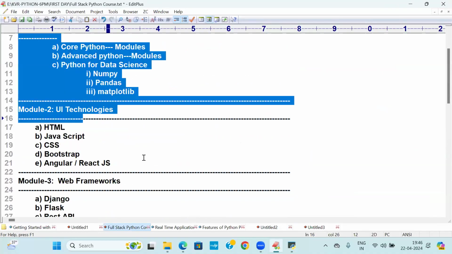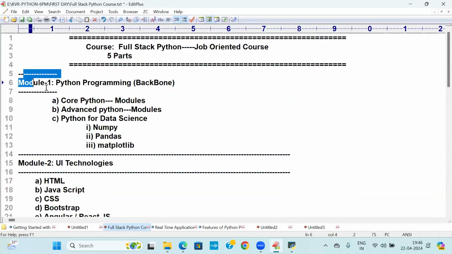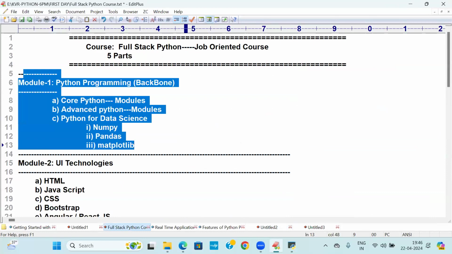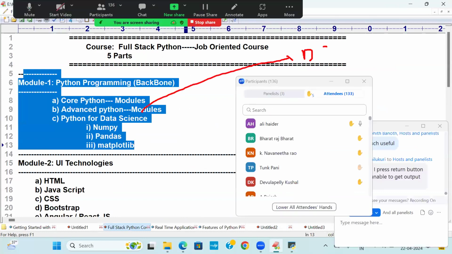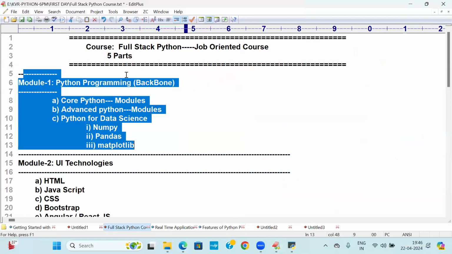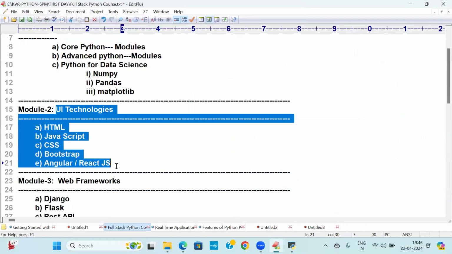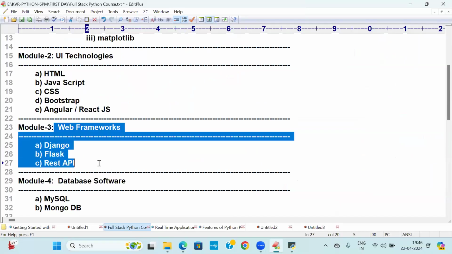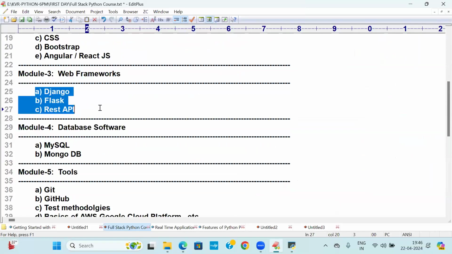If you are looking for data science, you learn module one, only Python, and then go for data science. Only Python will make us go for data science, ML, DL, deep learning, AI, and anything related to the code of Python. Full stack Python indicates the other modules are also required. For web development, UI is required. For the web framework, Django is required, which is not necessary in data science.